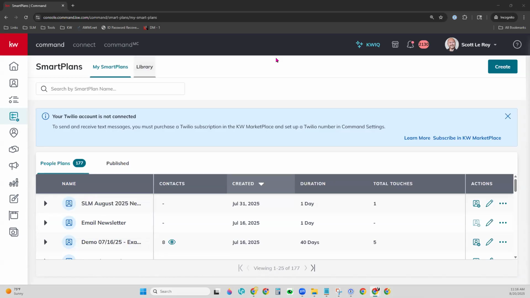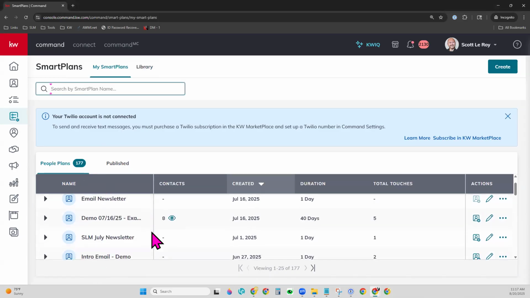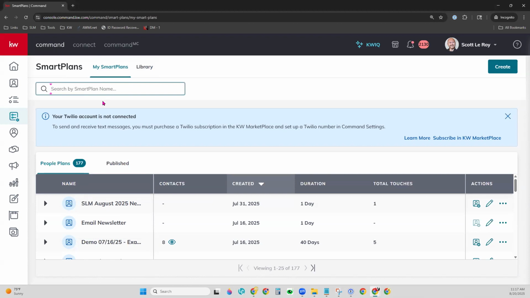that shortly. Over here in the top right, typical to Command, you have an action button in the far right, and this is where you can come and create custom smart plans. We'll do that in just a second. You always have a search bar here that if you need to search through these smart plans that you've created or downloaded, you can, to make it a little easier on yourself.